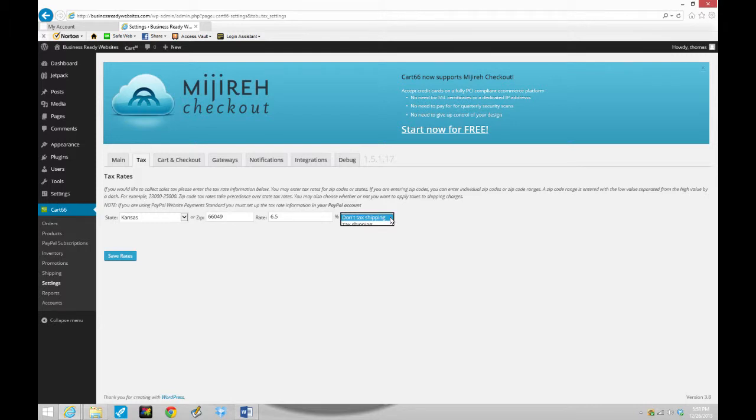This option over here, don't tax shipping. Typically we leave that alone. I haven't had an instance yet where we need to do that, but it may be the case. You will know better than I will about your own industry. But for right now, basically all you have to do is select the state, your zip code, and then the additional rate if you want to add it there.